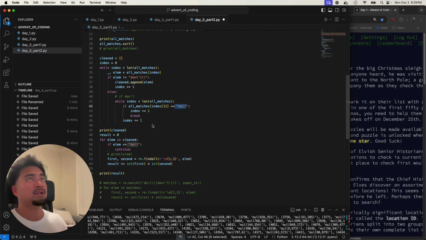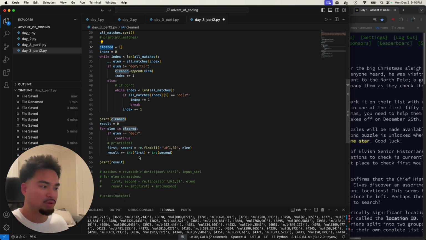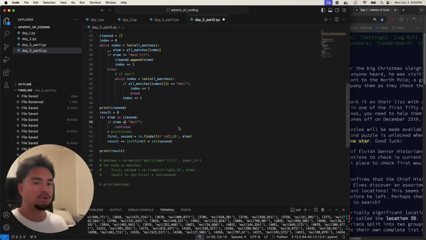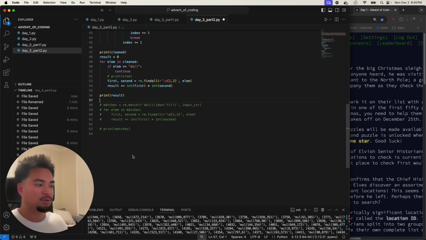So once we have that in, yeah. So when we hit a don't, we go all the way until we ignore all the other multiplications till we see a do, and then we start adding multiplications back until we see a don't again, and then we do the same thing. So that kind of builds us the cleaned. And now when we have a cleaned, we know all the multiplications in the cleaned are valid. And then we could just do the same thing we did in part one of pulling out the digits, multiplying them, and then we're good.